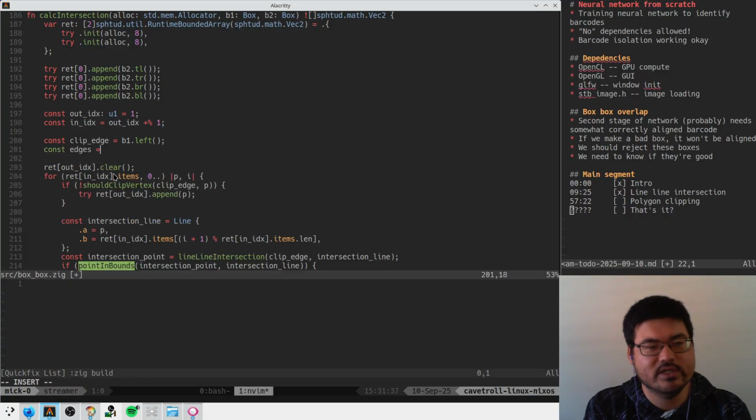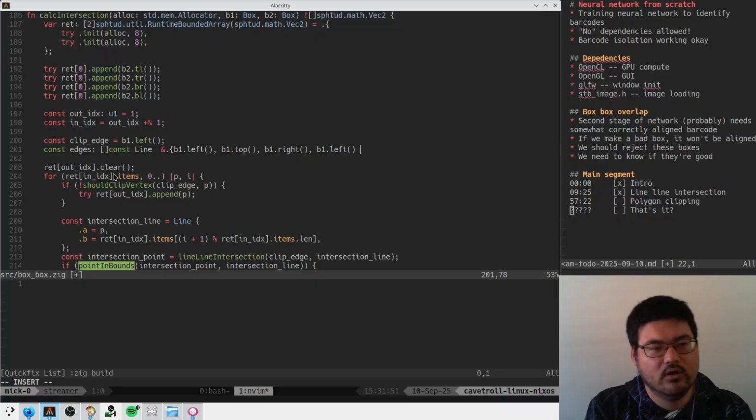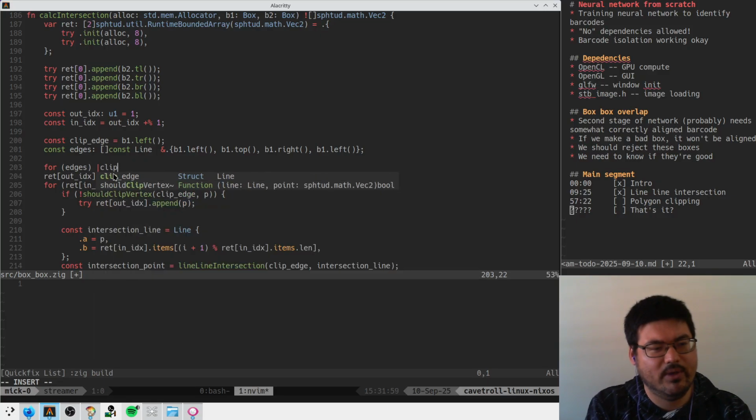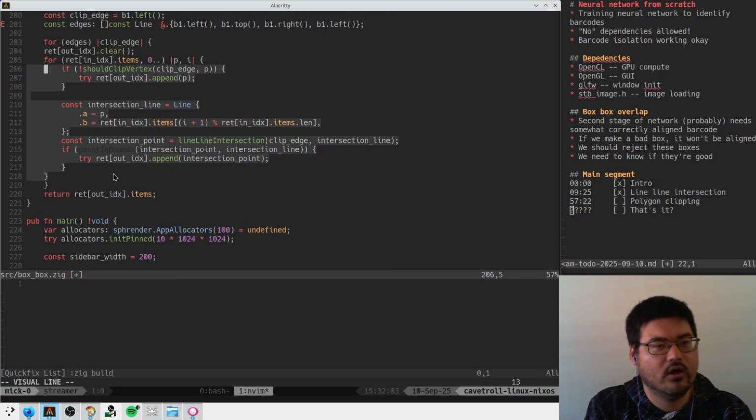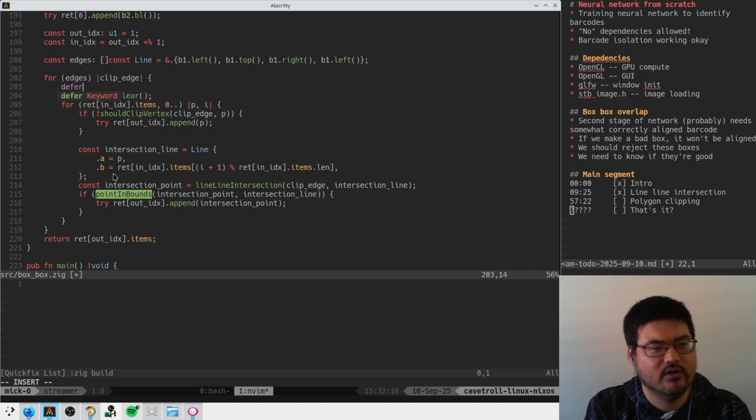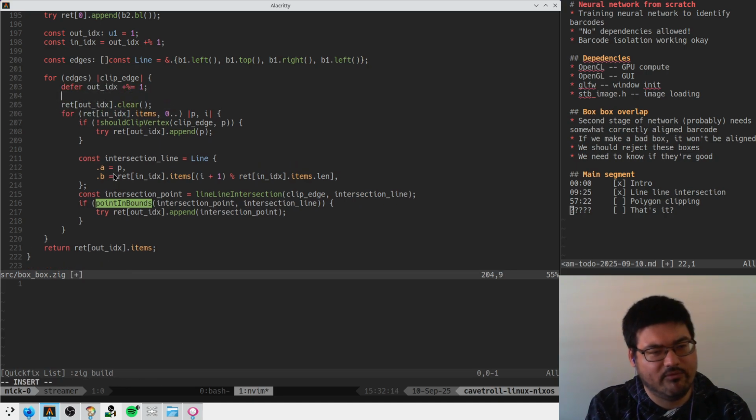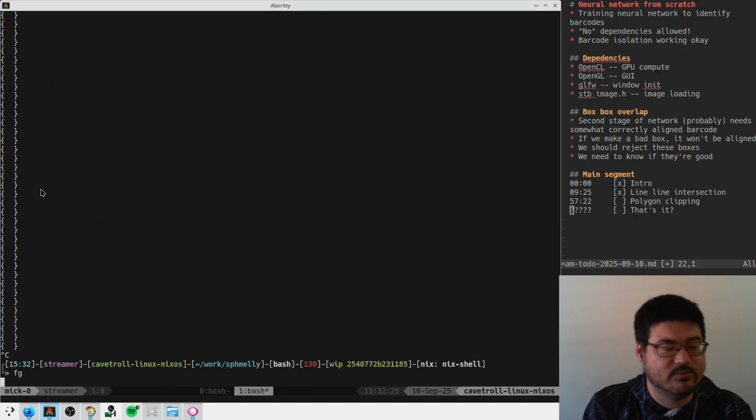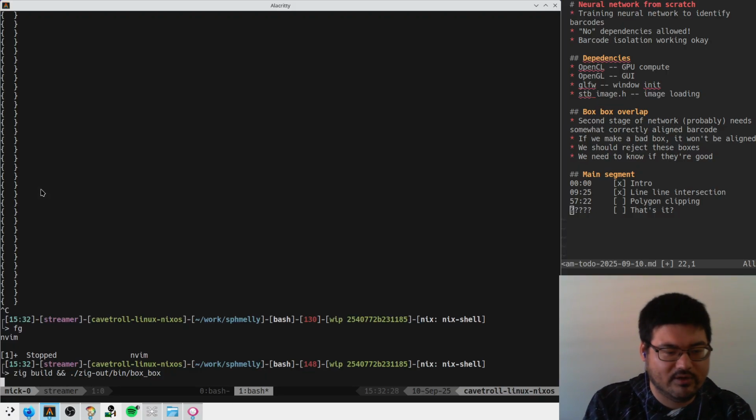So we say const edges is a bunch of lines, which is going to come from B1 left, B1 right, or top. I guess maybe it doesn't matter. B1 right, B1 left. Okay. And then here it's 4 edges, clip edge, and we do all of this. I think the only piece we're missing is that we need to adjust our out index, because we're flip-flopping between 2 vectors. Okay, so we messed something up. Let's start by just doing 2, so we'll only look at left and top now.